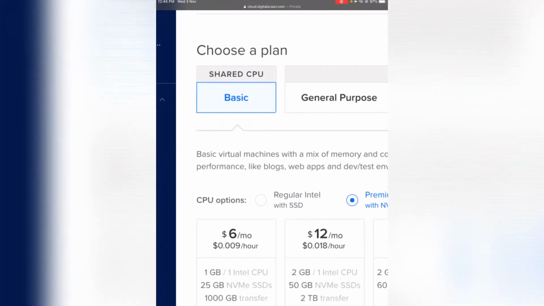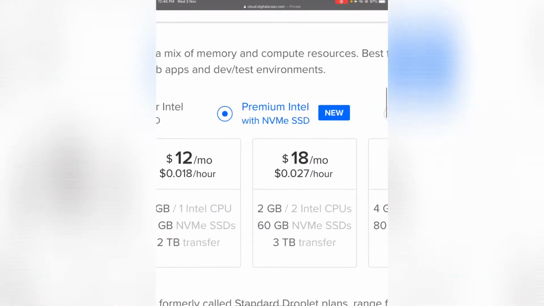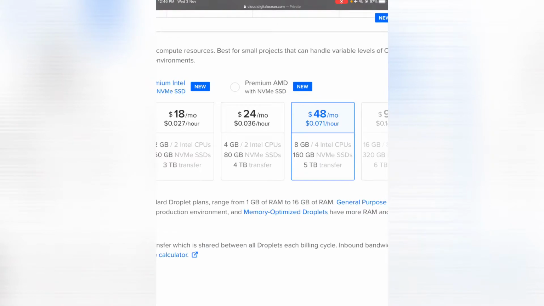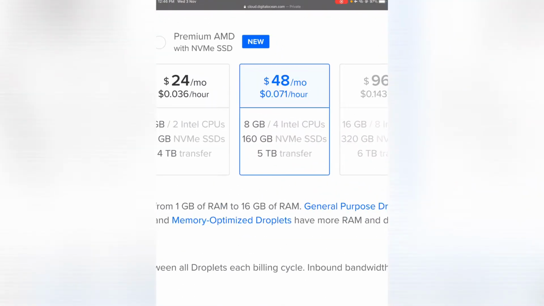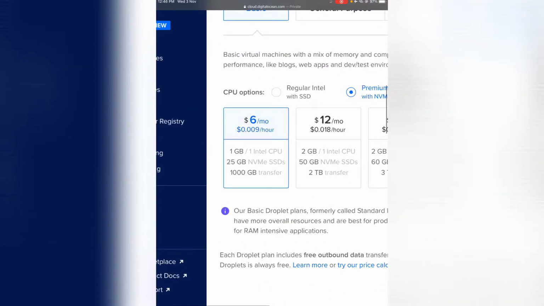So shared CPU basic, and we want premium Intel with NVMe SSD, and it's selected at 48 USD per month. That's for 8 gig, 160 gig, 5 terabyte transfer. But we'll be sticking with the basic. That's the $6 per month. That's for 1 gig Intel CPU 25 and 1000 gig transfer.